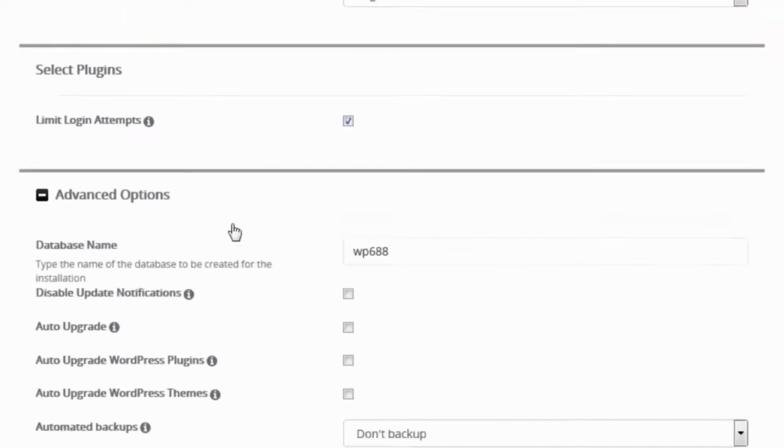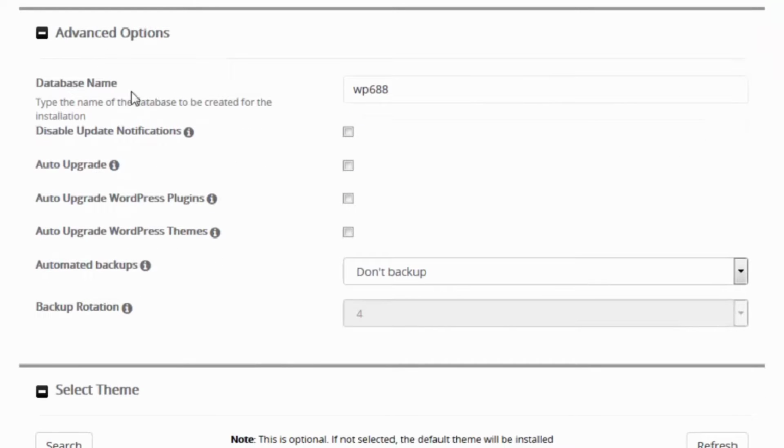Now, under Advanced Options, just go ahead and click on that to open it up. You can change the database name here if you want. I'm going to leave it alone. Then you have these other options here where you can disable update notifications, auto upgrade. Check that box to automatically upgrade your core WordPress install. Same with the WordPress plugins and themes that are also installed on your site.